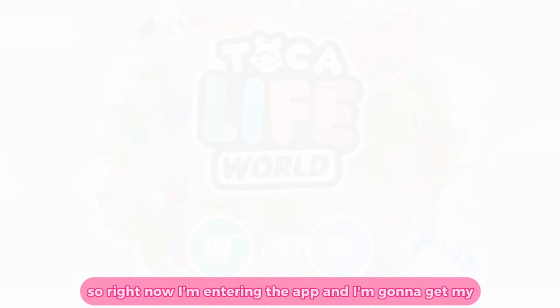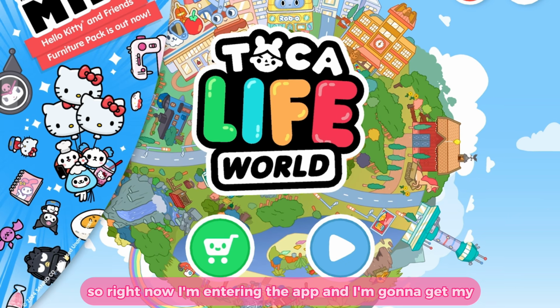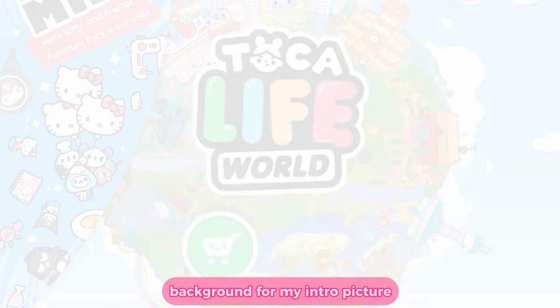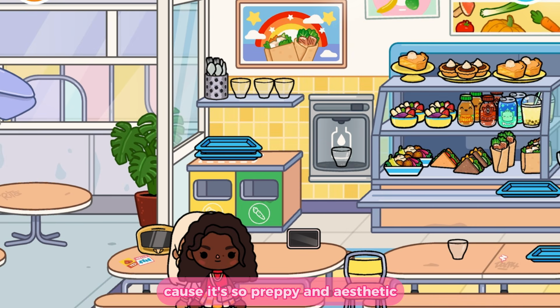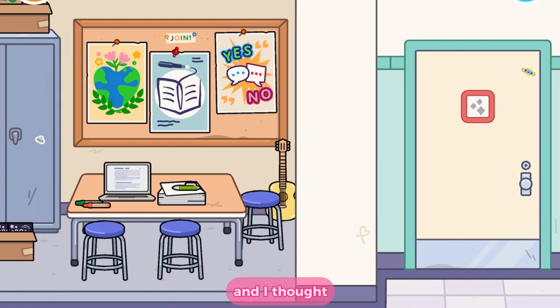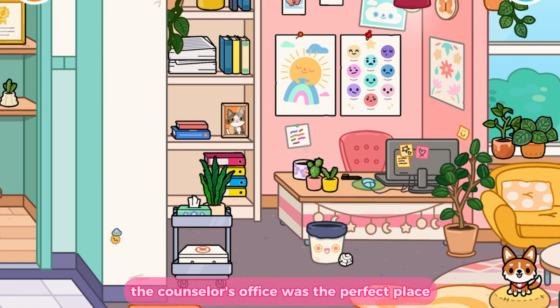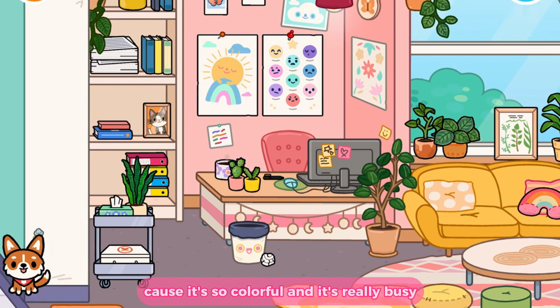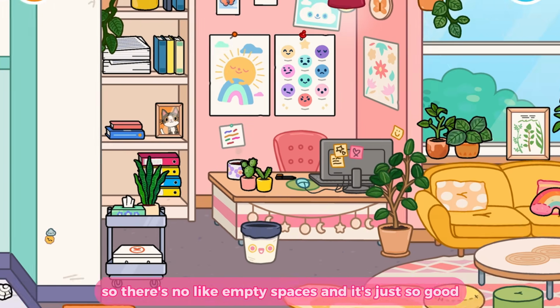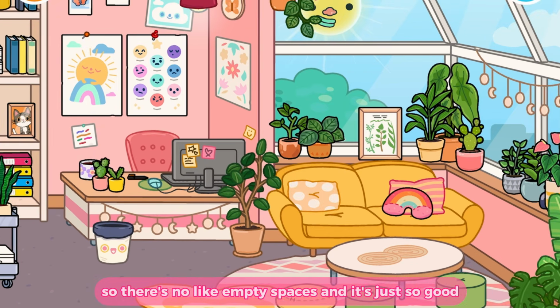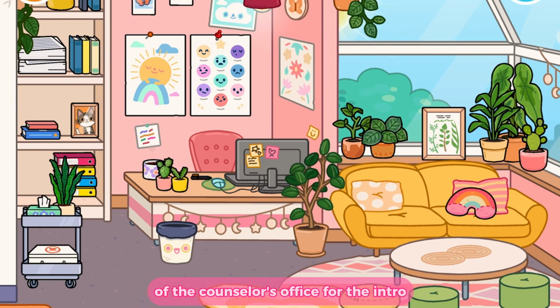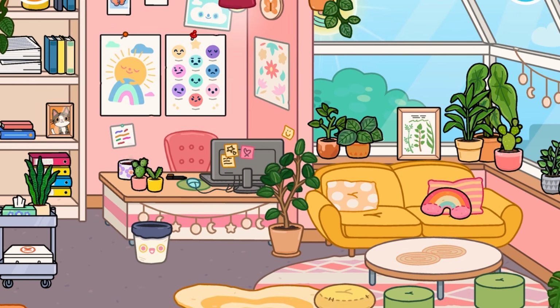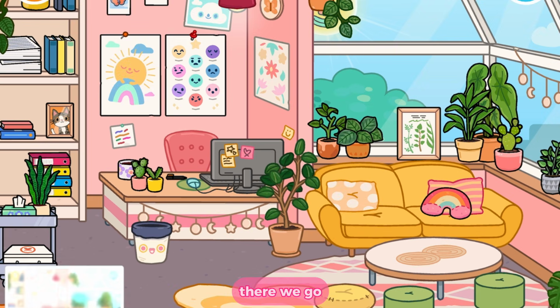So right now I'm entering the app and I'm going to get my background for my intro picture. So I wanted to do something in OK Street High because it's so preppy and aesthetic, and it's totally my aesthetic. And I thought the counselor's office was the perfect place because it's so colorful and it's really busy. So there's no empty spaces and it's just so good. So I'm going to take a screenshot of the counselor's office for the intro. Any minute. Oh, there we go.